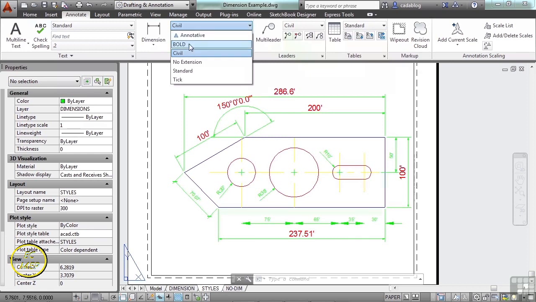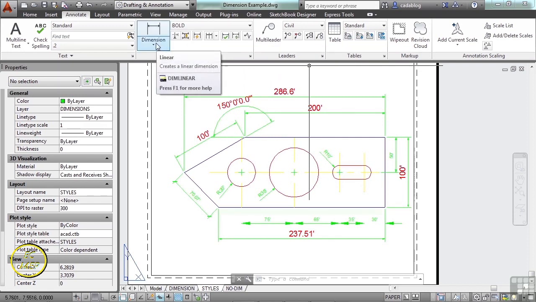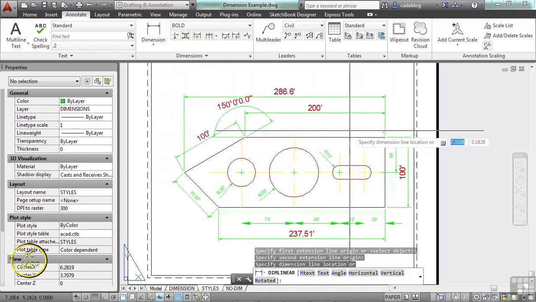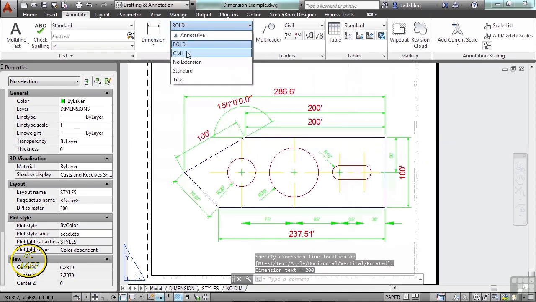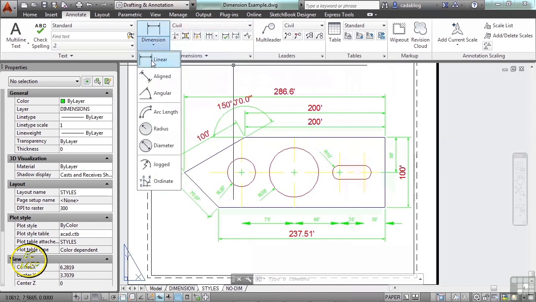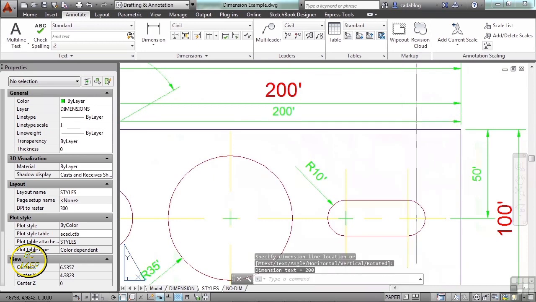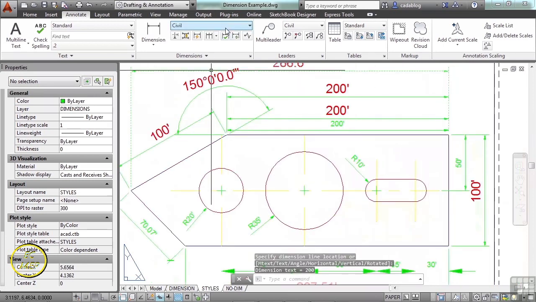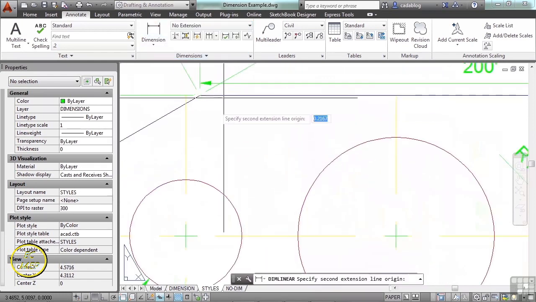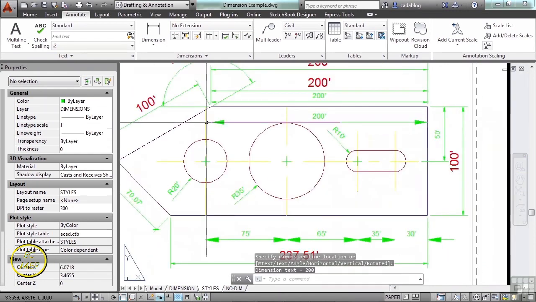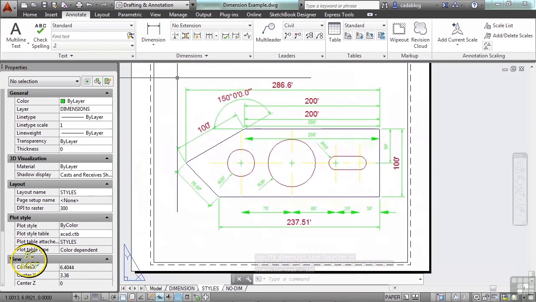Right now we're set to civil. If we switch it to bold, any dimension that we create now will be drawn in the bold dimension style. So if we click here and activate the civil style and we dimension, you'll see that you're dimensioning the exact same line, but the style looks different. We can change it again and dimension it one more time, and it looks different yet again. So that's what styles will do for you.